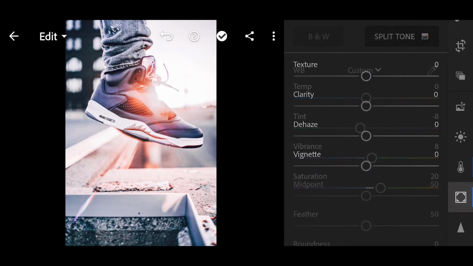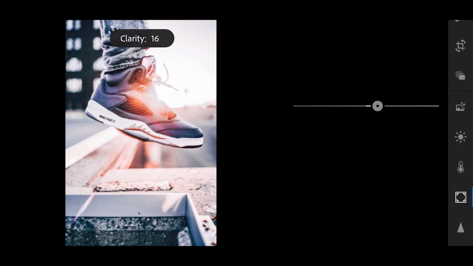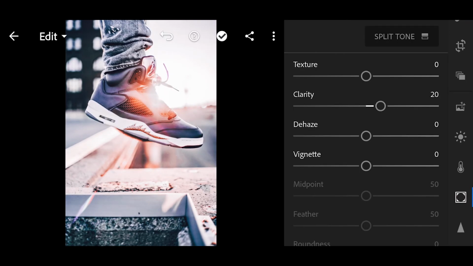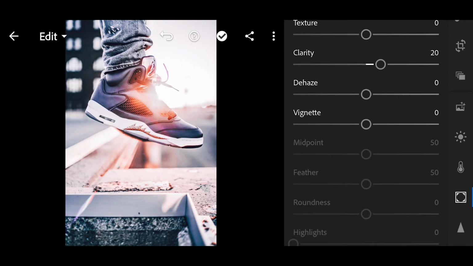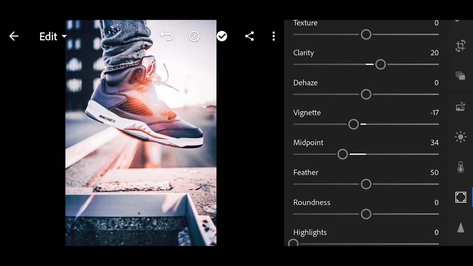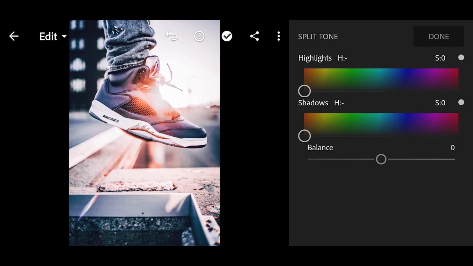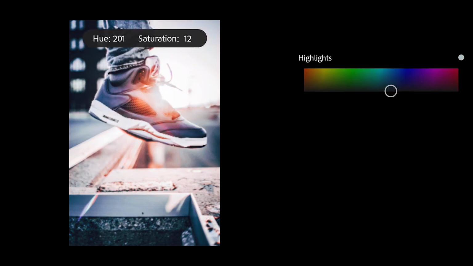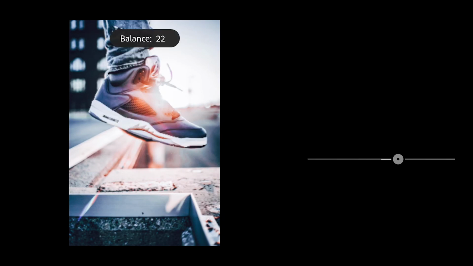And done. Next go to effects, bring the clarity plus 20, vintage minus 17, midpoint plus 34. Go to split tone and bring the hue to 202 and saturation 14 for highlights. Balance plus 21.